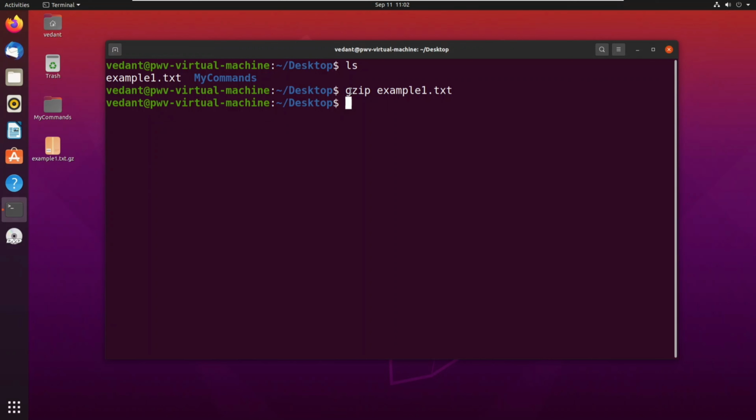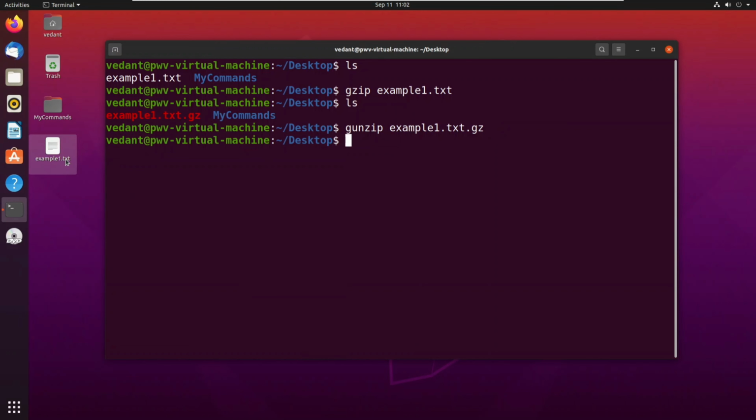And now as we have this gzip file, we can also unzip it with gunzip. So you can use gzip to zip your files, and you can use gunzip to unzip your files. We will first check which files are there. As you can see, we have example1.txt.gz. Now we can extract it with gunzip, and we can simply pass this name. And now as you can see, we have our example1.txt back again.